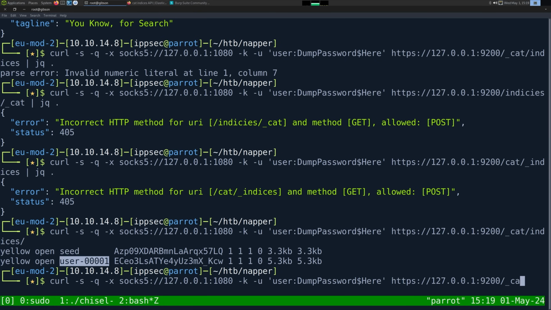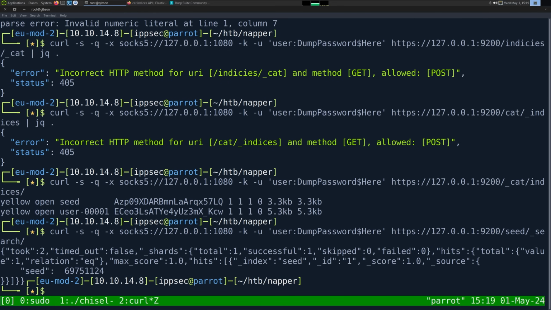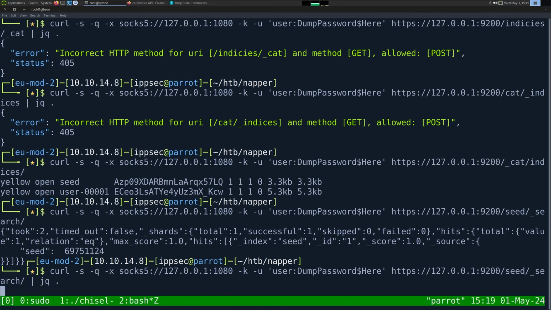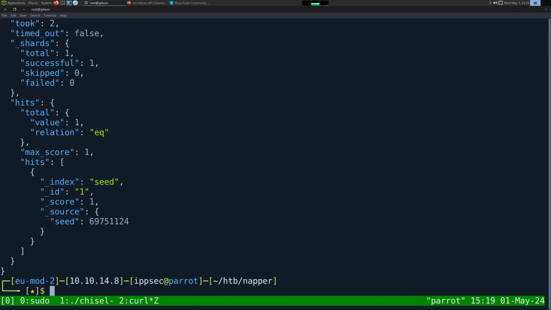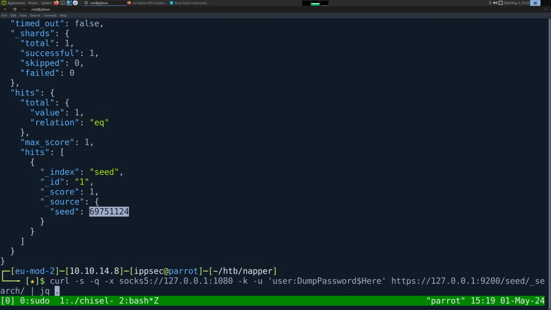So if we did a, we specify the indice or table, I guess, and then we can say _search. And this is just going to search that and get us all the documents, right? And there's only one document, and that is called seed, and we have this number. We don't know exactly what this is. We could also get documents out of here.